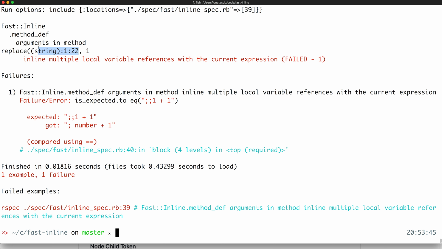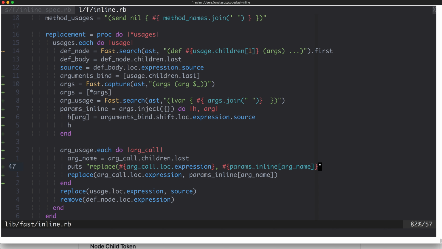So it says replace string 1 to 2 with the value 1. Yeah, so it says okay. So we are doing the replacement in a proper way, looks like at least. And 122 looks like something bigger than what we are going to replace. So let's inspect it a bit better.